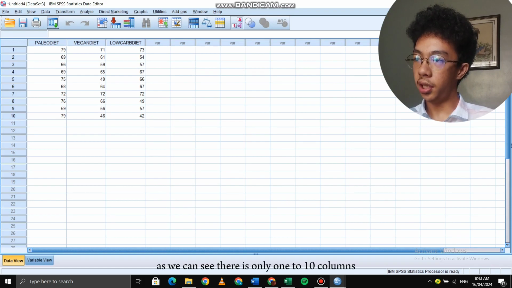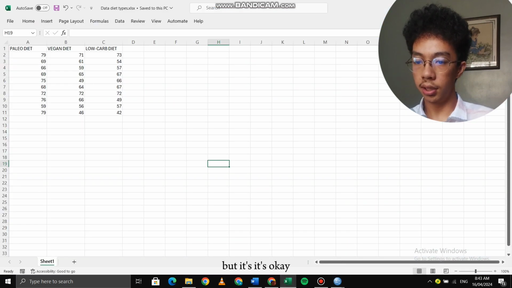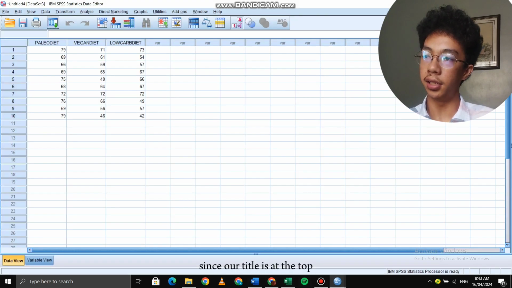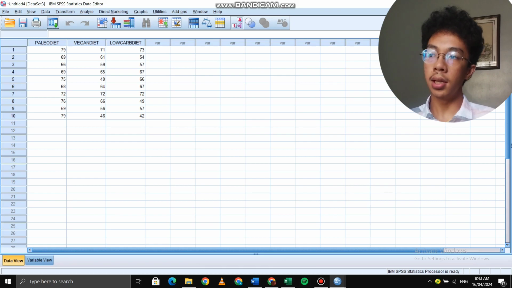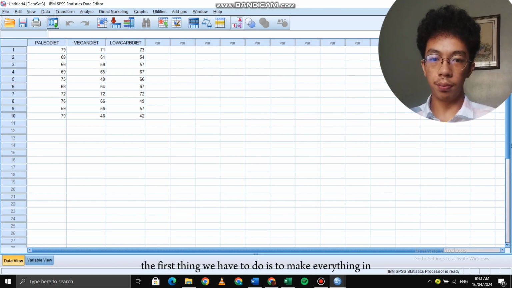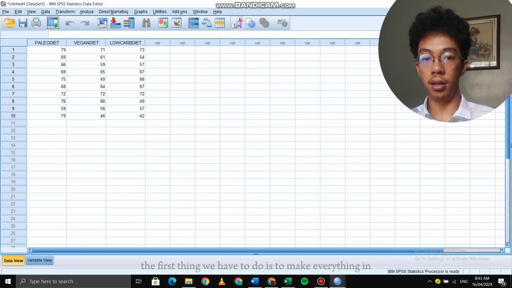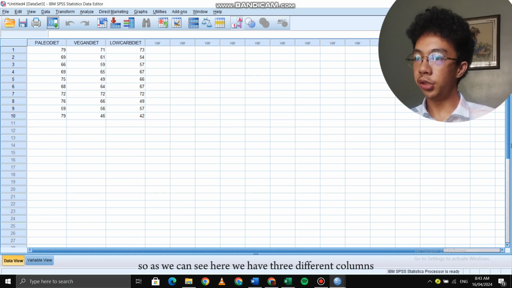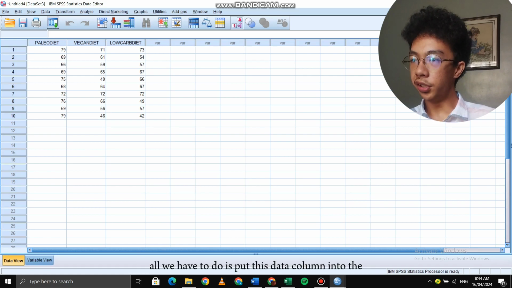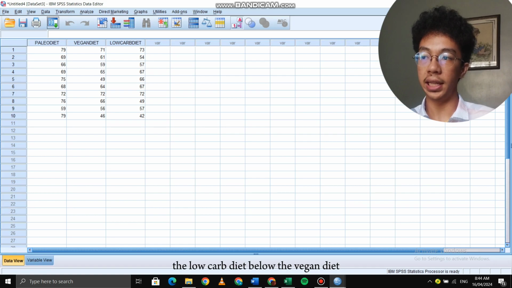As we can see, there are only 1 to 10 rows, and here in Excel we have 1 to 11. But it's okay since nothing's really gonna change, since our title is at the top. So the first thing we have to do is to make everything just in one column. As we can see here, we have 3 different columns. All we have to do is put the vegan diet data below the paleo diet and the low carb diet below the vegan diet.